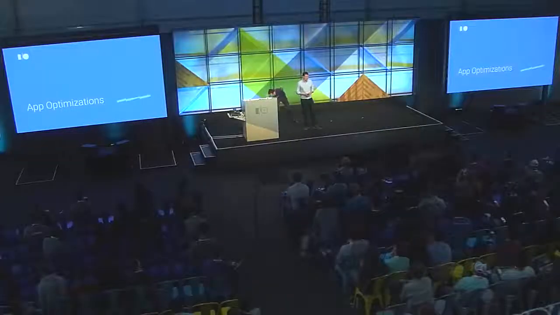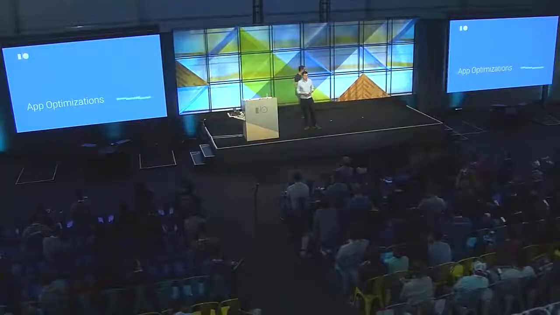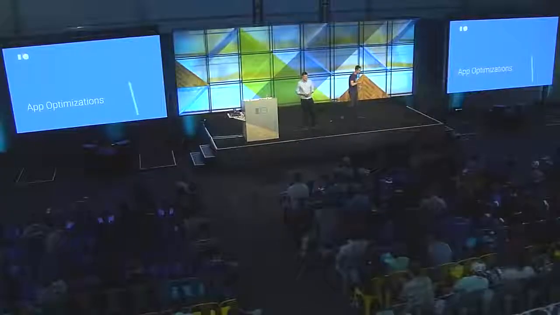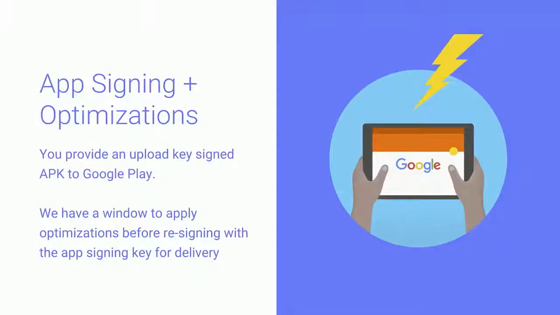So, once Google Play signs your app, you can probably guess what's coming. We can also start to provide optimization services at your request. So, how is this possible? You provide us an APK signed with the upload key. We verify your identity and then remove that signature.